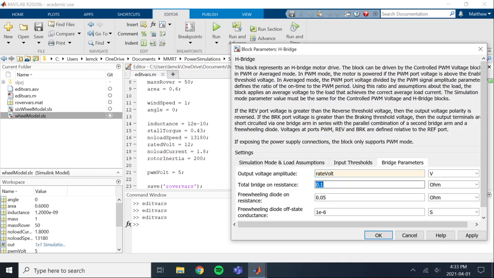So then down here, we're going to change total bridge resistance. This is another thing that I had to test out. The number that I found that worked out well for our motor was 1e-6. And the other 2 parameters here we can just leave as is. So set that, okay.